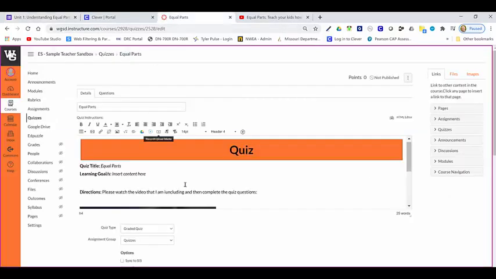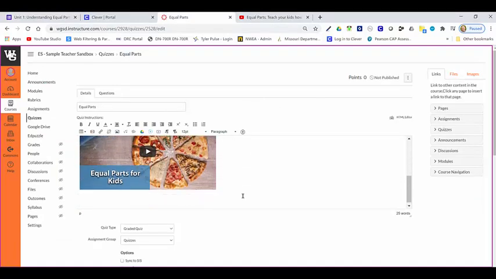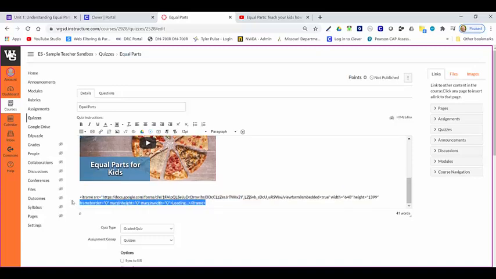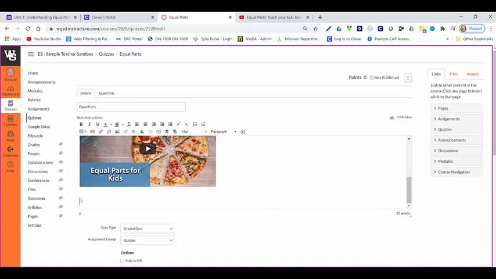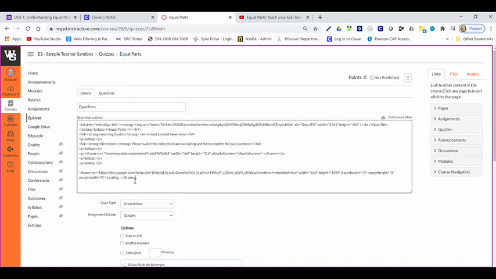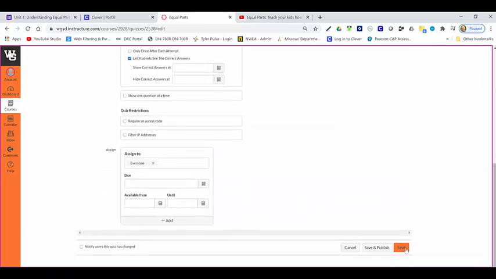So I'm going to go right back into my quiz now, and if I just paste that embed code, it doesn't really do anything for me because I need to be in what they call the HTML editor side, which we will see right here. So I'm going to click HTML editor, and at the very bottom of here, I'm going to paste that embed code. That's exactly where I was in my document. And I'm going to click Save.